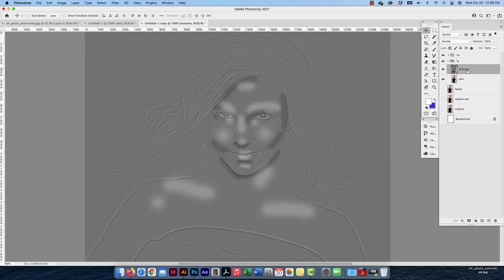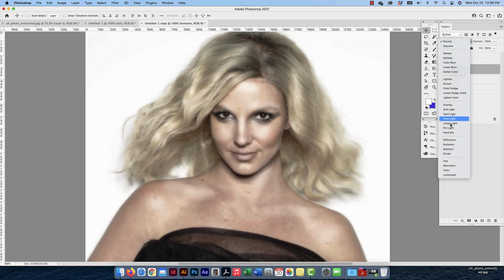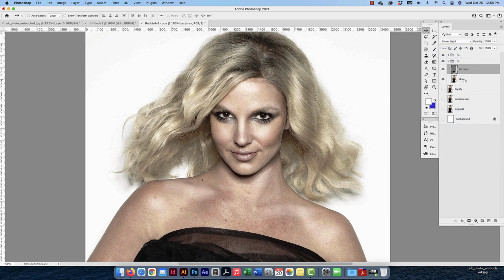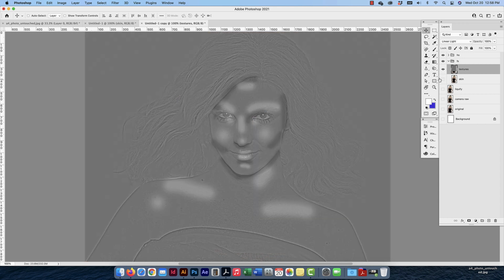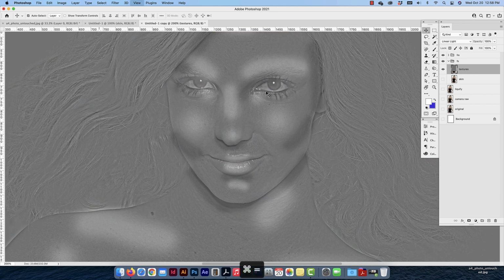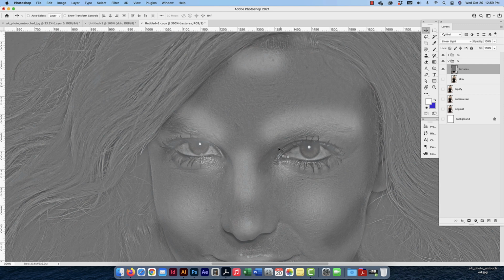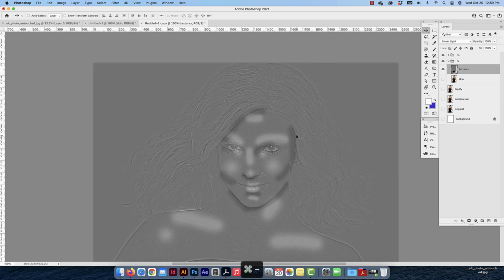Now, it kind of looks odd right now, but to fix it up, to finalize it, I'm going to change my blending mode for the texture layer to linear light. And now it's going to come back to kind of normal looking again. So now what I've done, I've separated my skin tones and the skin texture, which I could always go back in, which I'm going to show you later, on how to touch up some of those blemishes later, okay?